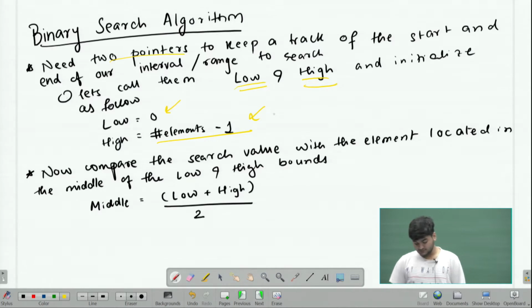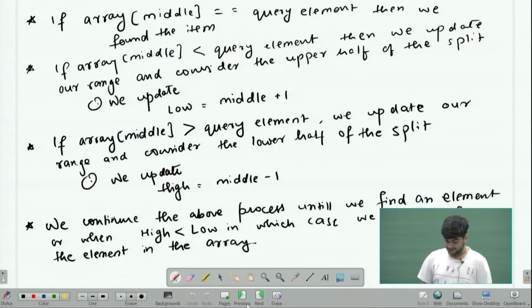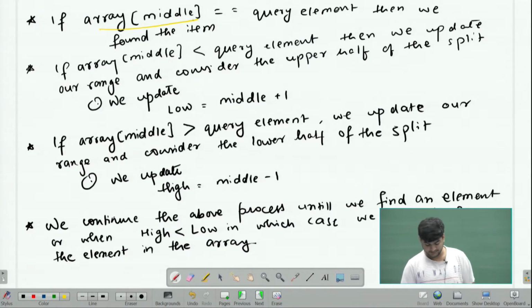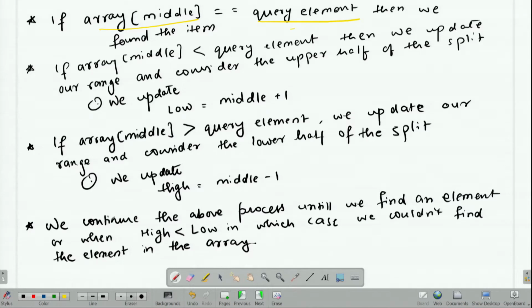Now what we do is compare the search value with the element located in the middle of the low and high bounds. We find the middle index, which is given by (low + high) / 2. If the array value at the middle, so the middle element of that range, is equal to our query element, then we have found the item. We just return the index, which is mid in this case.